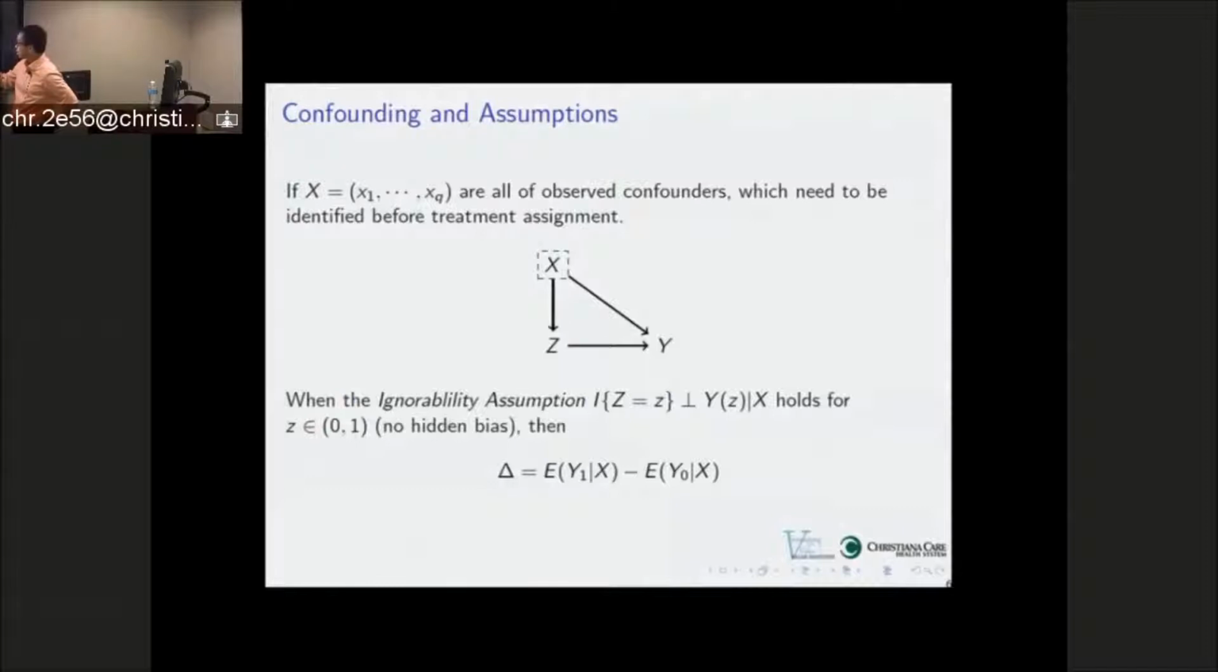This assumption says that, given the observed baseline covariates X, the treatment assignment and the outcomes are independent of each other, which means that given this observed X, the treatment assignment does not directly affect Y. So this is also called the no hidden bias assumption.